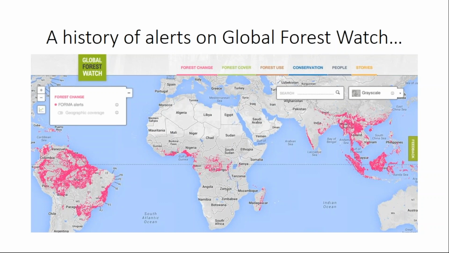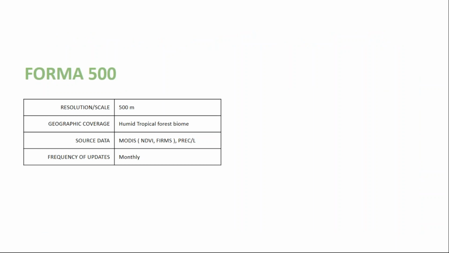As we understood more and more the utility of these alert systems and started developing further the GLAD alerts and Terra-I alerts, as well as some others, we decided that the technology has advanced significantly to the point where FORMA needed a remake. The FORMA 500 product is 500-meter resolution pixels, covered the humid tropical forest biome, and the source data came from MODIS satellites, looking at a vegetation index called NDVI and the FIRMS fire data, and also rainfall data. Those were updated on a monthly basis.